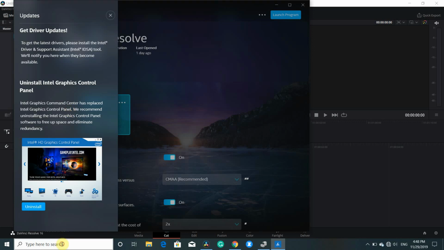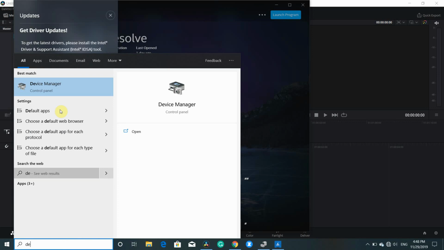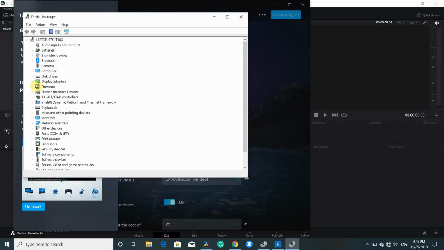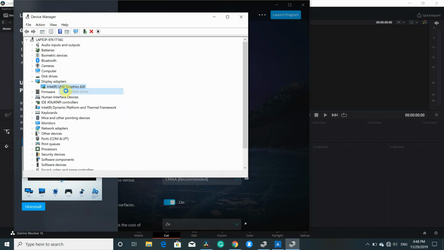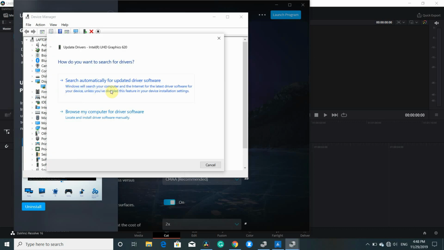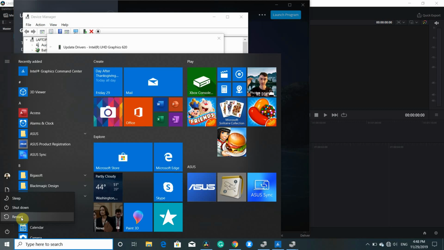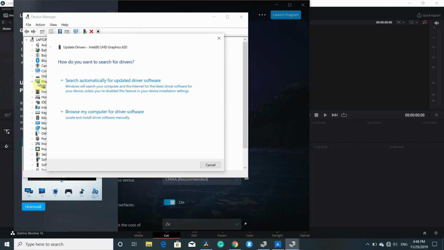What you do is you come to search bar again, type device manager, you go to device manager, and then you click display adapters, you right click here, update driver, and choose the first one. Search automatically, and it will search automatically and install driver. Then you restart your PC and come back again to display adapters, update driver, search automatically until it says that the latest version is installed.